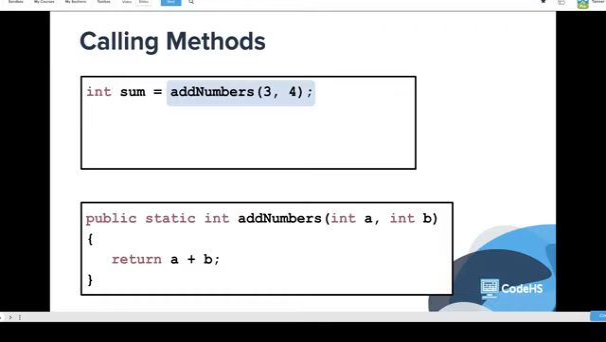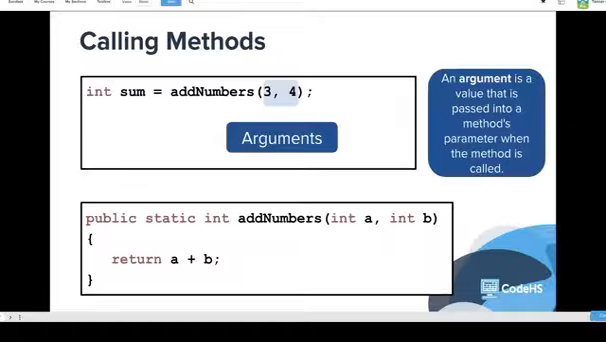So sum equals addNumbers(3, 4). So it calls addNumbers(3, 4). The program looks for the addNumbers method. Here it is. 3, 4. 3 gets plugged in for A, 4 gets plugged in for B, and it will return A plus B. So the sum will equal 3 plus 4, because these are the arguments getting passed in this call to addNumbers. So an argument is a value that is passed into a method's parameter when the method is called.